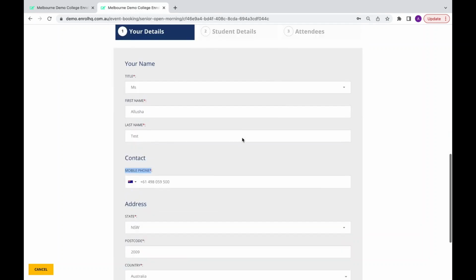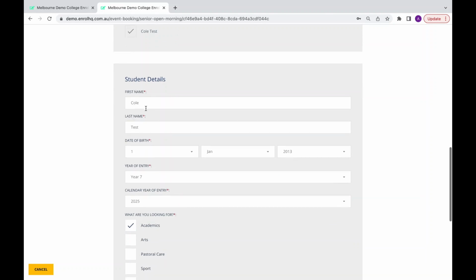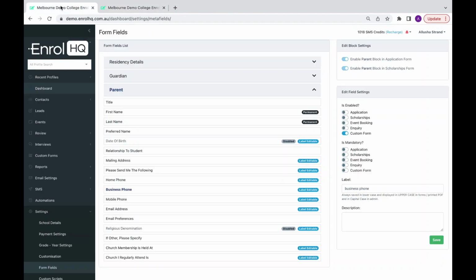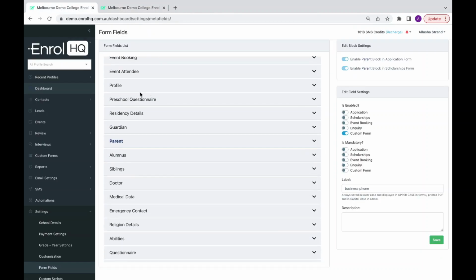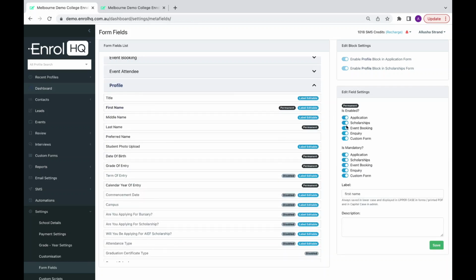For the next one, if I click on next, save and continue, the next is student details. Here we have first name, date of birth, year of entry, a little bit of information about the student. In that case, we would just go into profile instead of parent. If I go into profile, we can see that first name is enabled for event and it is also mandatory.